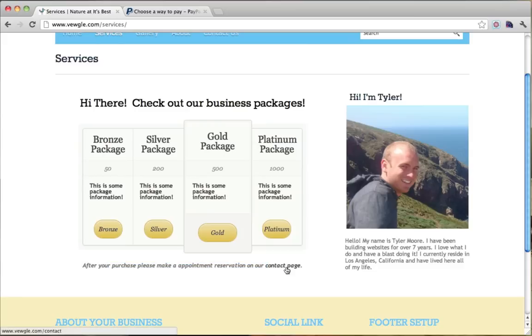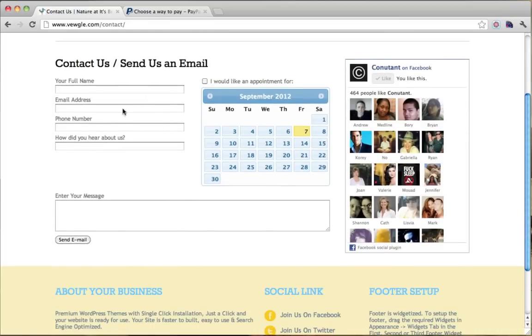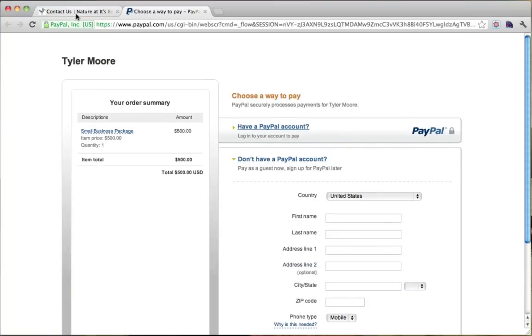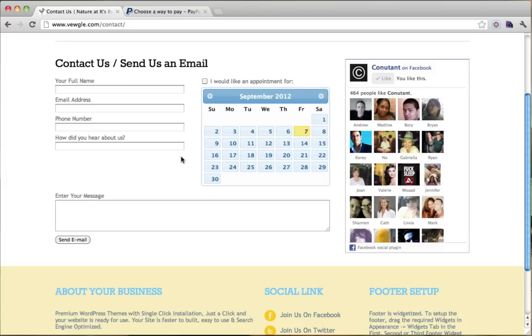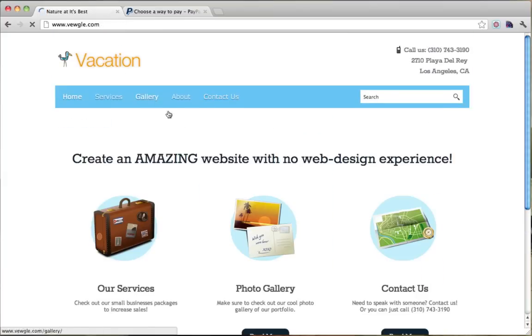Once we do that, we can say, after you purchase, please make an appointment reservation on our contact page. So we can go to our contact page once they have purchased, and they can fill out for the appointment that cost $500. So they can enter in their credit card number here, and you can get some money generated from your website.